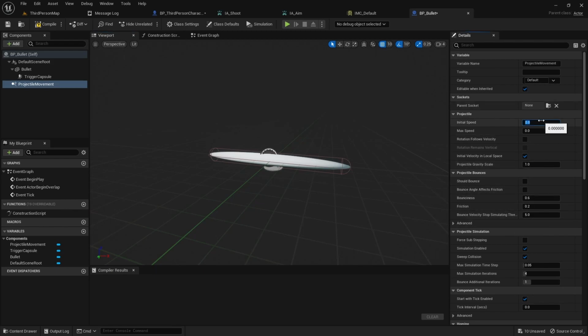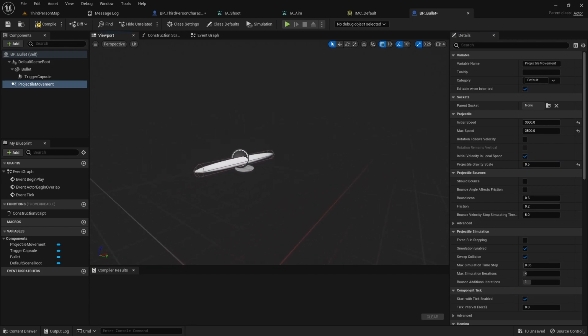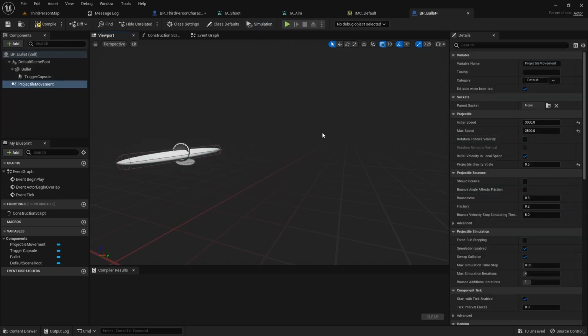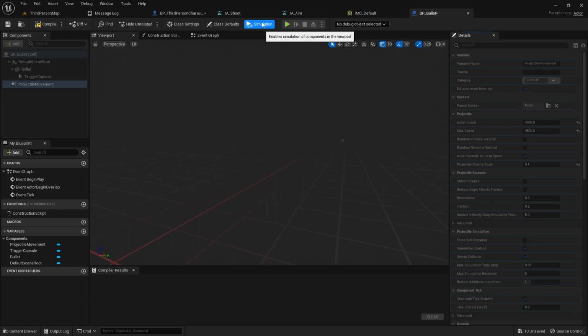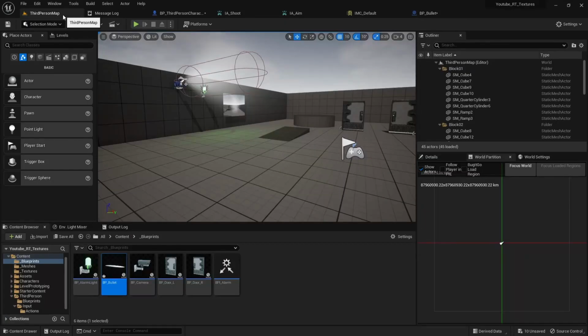So I'm going to try an initial speed of 3,000, max speed 3,500, and I don't want a lot of gravity, so maybe 0.5. Now, if you want to see what this thing looks like when it fires, you can just hit simulate. That drops a little too quickly, and it also feels a little bit slow. So maybe let's try 0.1. That seems kind of okay. Let's start with that. We might mess with the values a little bit more, but let's also give a little bit of life to our bullet.